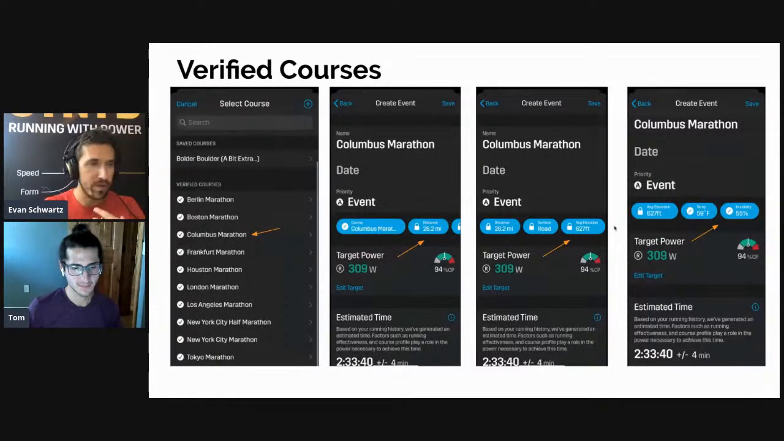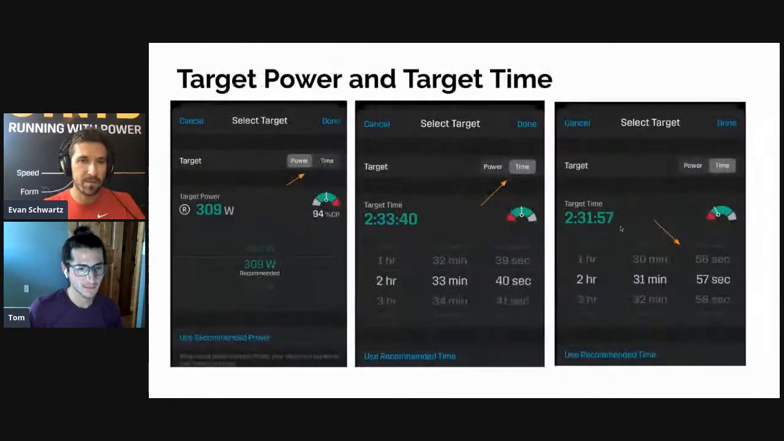So let's go through a really quick practical example here. The Columbus Marathon was my first marathon that I ran in 2015. I can toggle between goal power and goal time, or target power and target time. So if I wanted to toggle the target time to 2:31:57, which is 1 second faster than my marathon debut time, I'd be able to easily flip it to 2:31:57 in the target time.